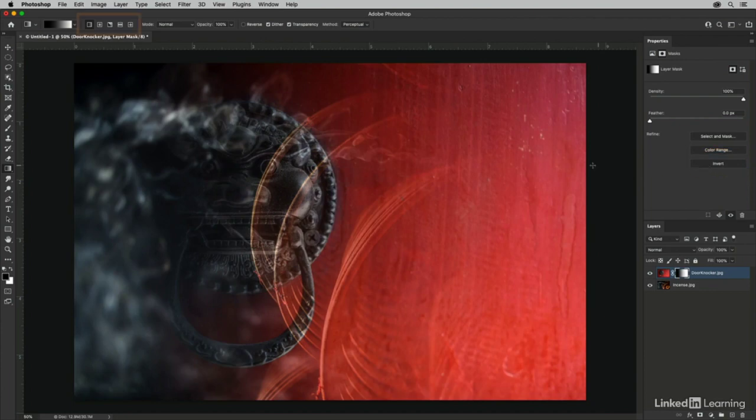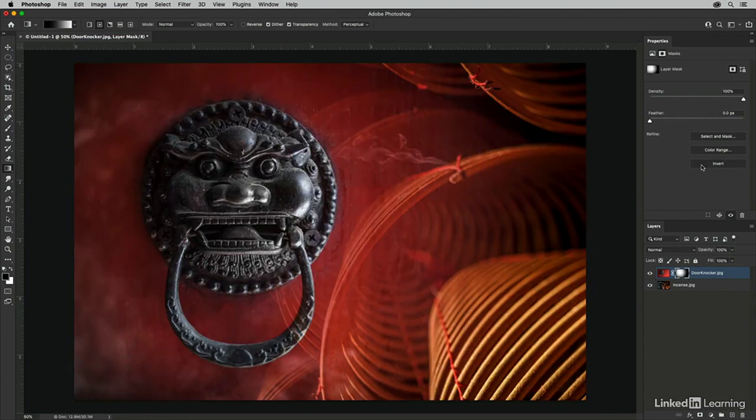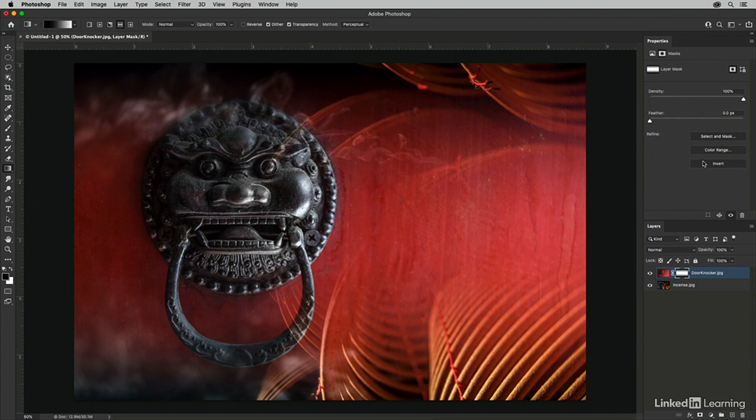We can also select from a number of different types of gradients. There's a radial gradient that we can use. In this case, I'd want to check the invert. And there's also a reflected gradient. Here I'll start in the center and then drag towards the bottom of the image. Again, I'll click Invert.